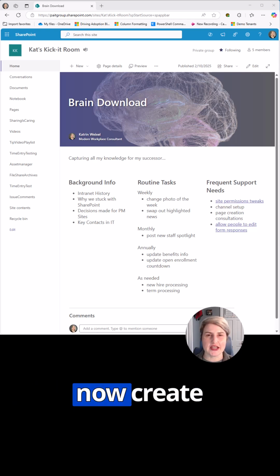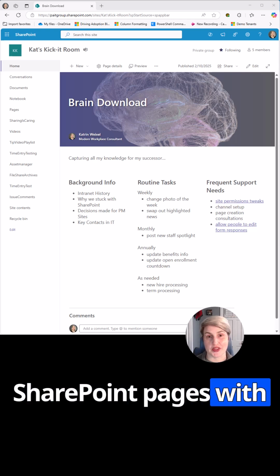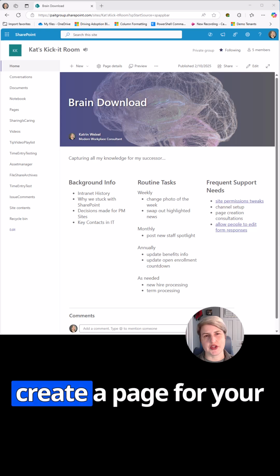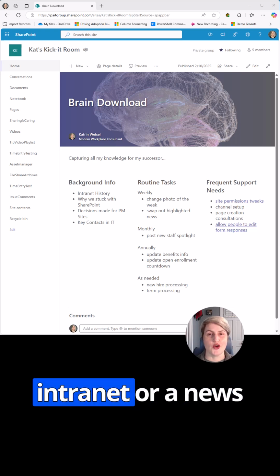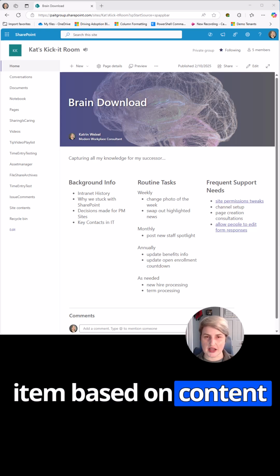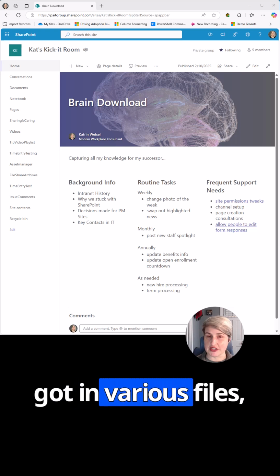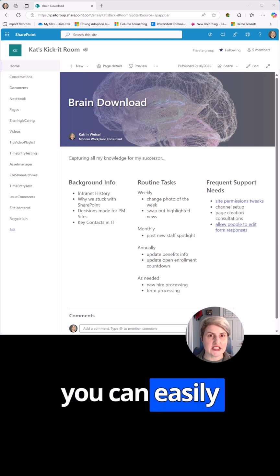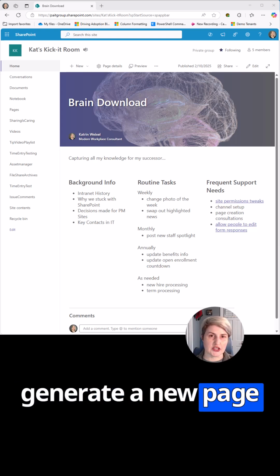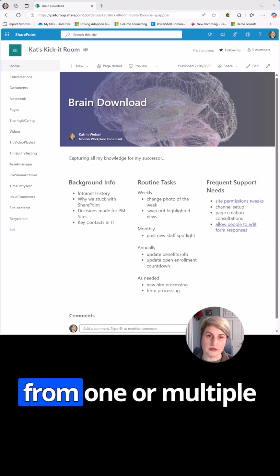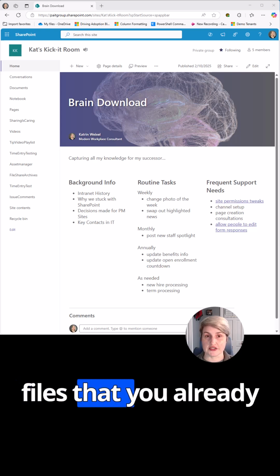Did you know you can now create SharePoint pages with Copilot? If you wanted to create a page for your intranet or a news item based on content that you already got in various files, you can easily generate a new page or a new news post from one or multiple files that you already have.